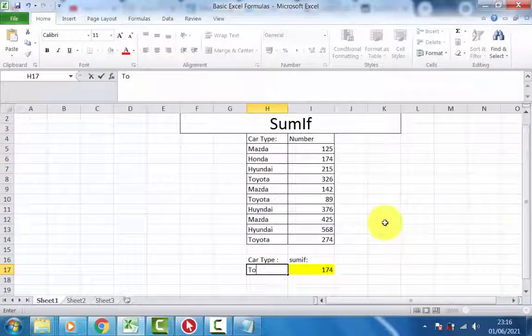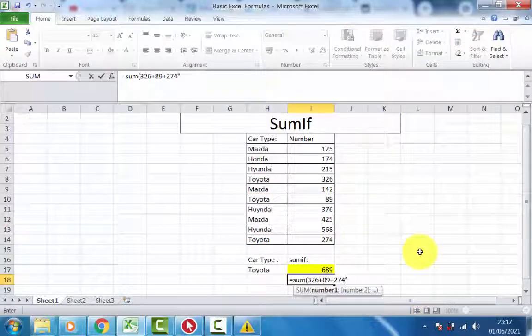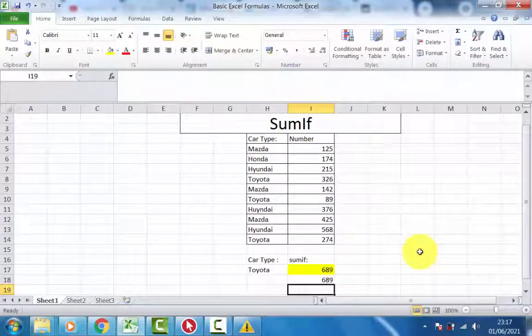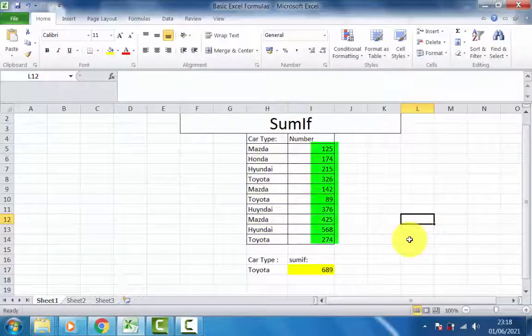If we want to find the sum of all your other vehicles, just type it in, and it automatically gives us the sum. So we have 326 for Toyota, 89, and 274. So if we type in equal 326 plus 89 plus the other, which is 274, we get 689. So the SUMIF function helps us to find the sum of a certain element in this list, rather than the sum of all of these numbers in the list.